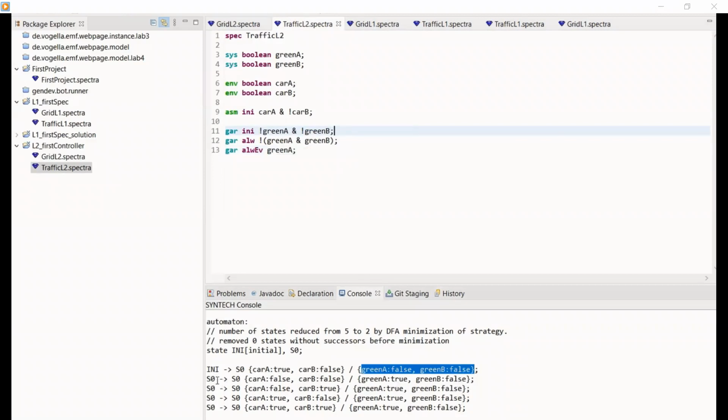But then we see that we only have a single state here, and in this single state, no matter what the input is, the output is always that green A is true, because that is also our liveness guarantee that we need to satisfy. And then green B is simply false because we have this safety guarantee here that A and B are never green together.